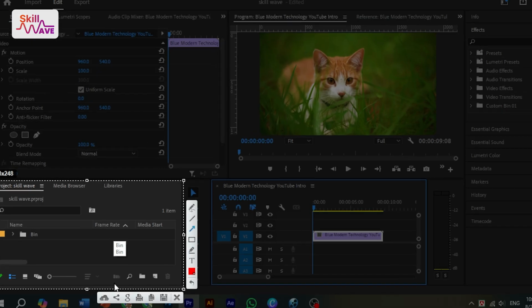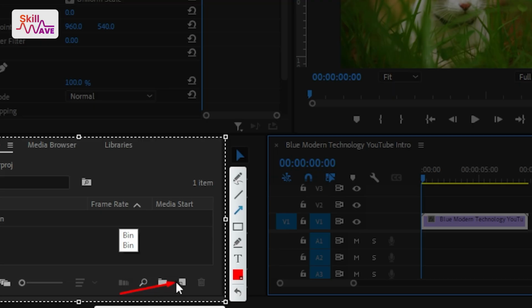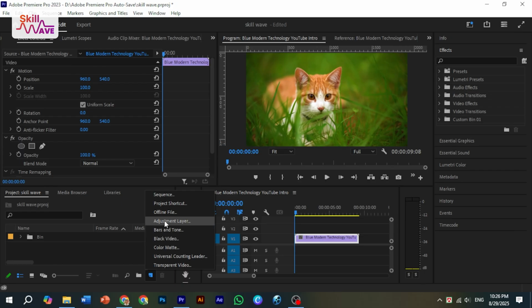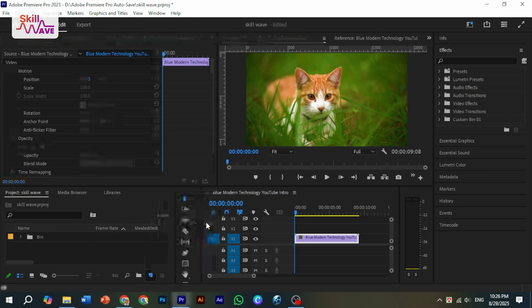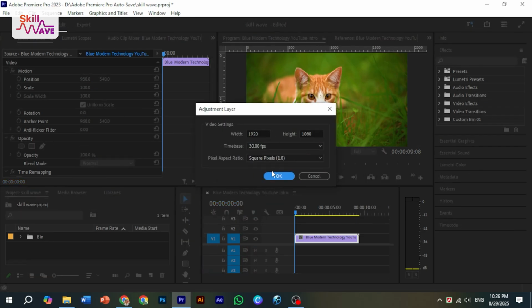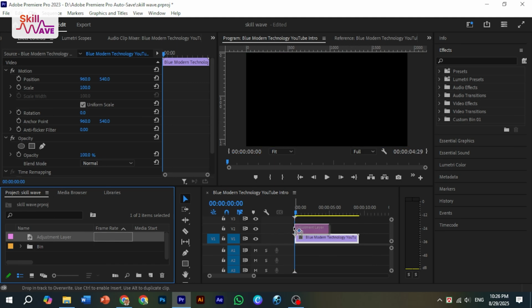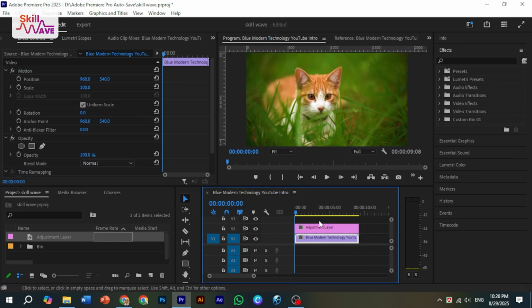In the project panel, click the new item icon at the bottom and choose adjustment layer. Make sure it matches your sequence settings, then click OK. Now drag the adjustment layer onto your timeline above the clips you want to affect.